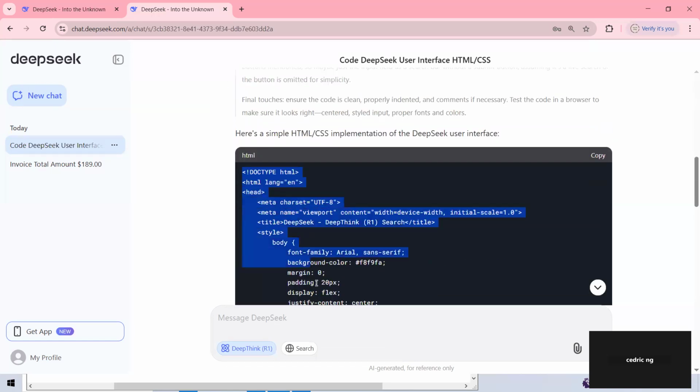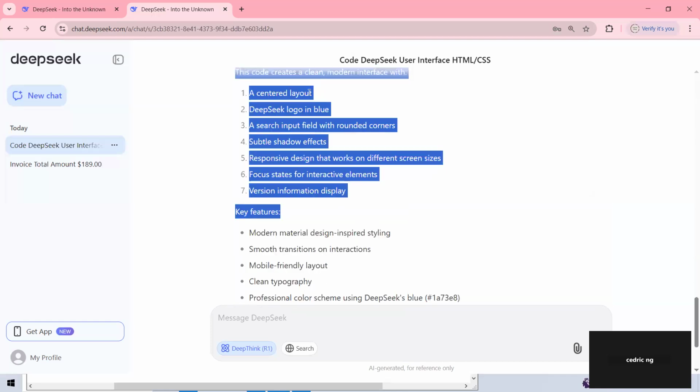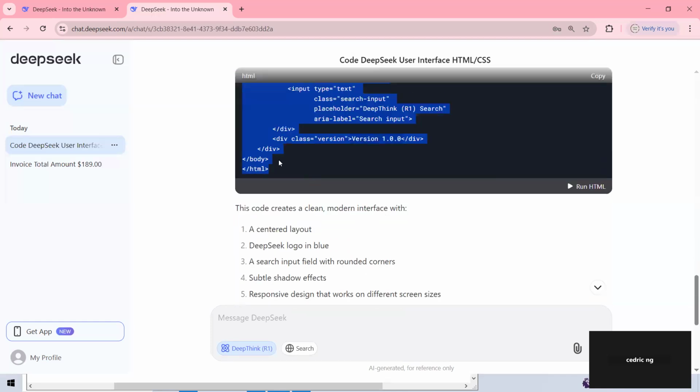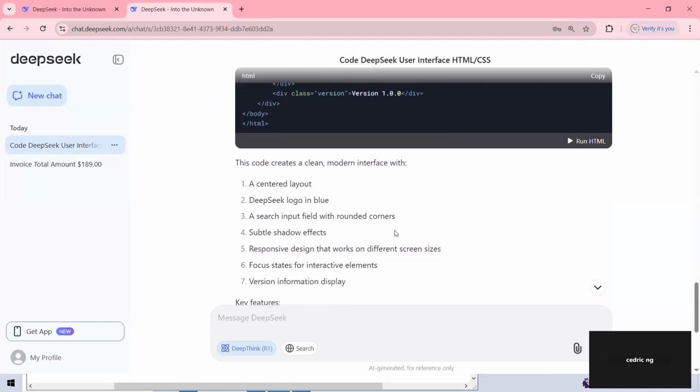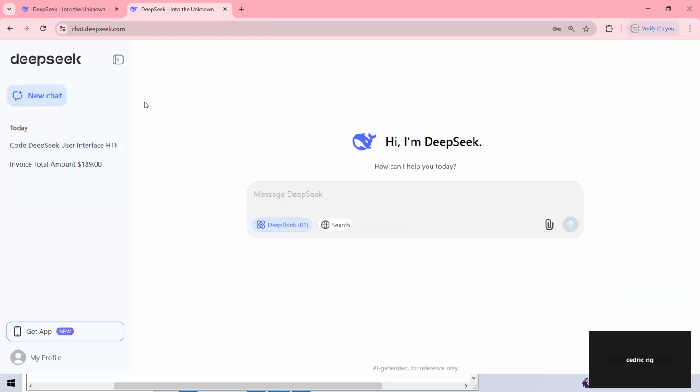So then you can highlight this whole thing and select Control C to copy it and paste it into the Word document or somewhere else. All right. Next, let's go into a new chat. I've taught you DeepThink. Now let's use search.